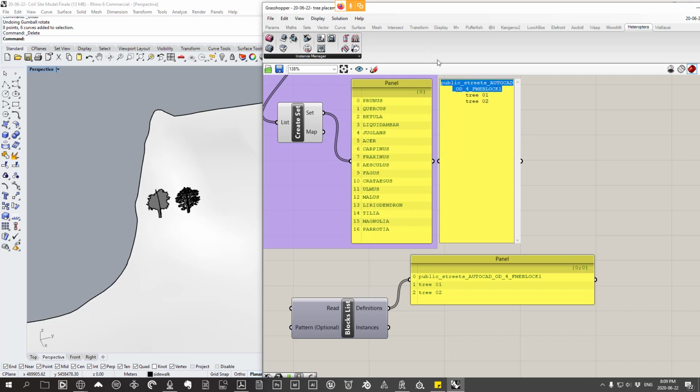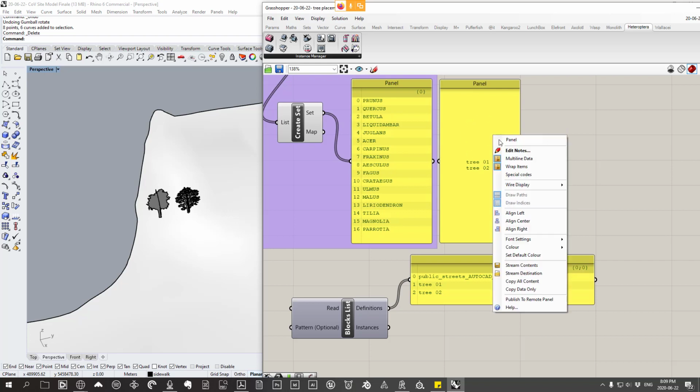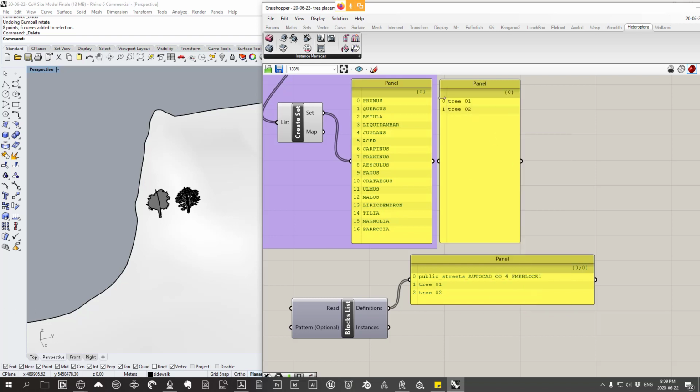I'll delete all this AutoCAD FEME block 1 stuff. I'll make sure there's no spaces before or after this. I'll click out of the panel. The other thing I want to do is right click this panel and click multi-line data. For each new line, it's going to assign it a place in the list. So now you can see tree 1 corresponds to item 0. Tree 2 corresponds to item 1.